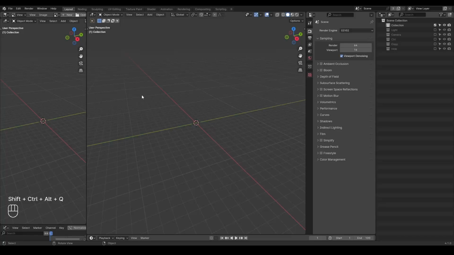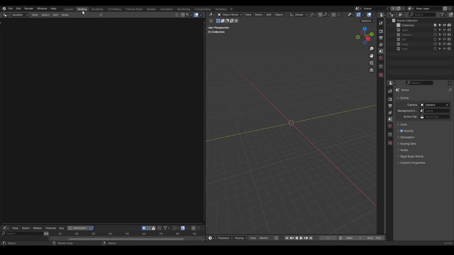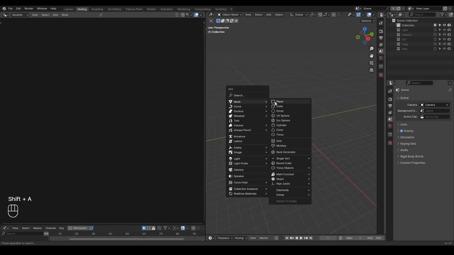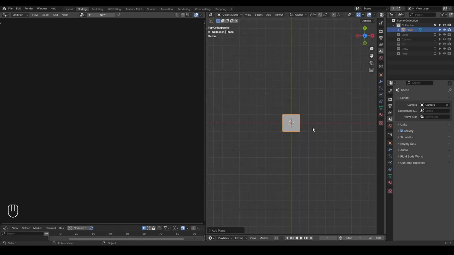So let's start. So here we're in Blender. As always, I'm going to use the presets which you can download for free from the link in the description. Let's go to the node editor. Firstly, let's discuss the principle of this setup.